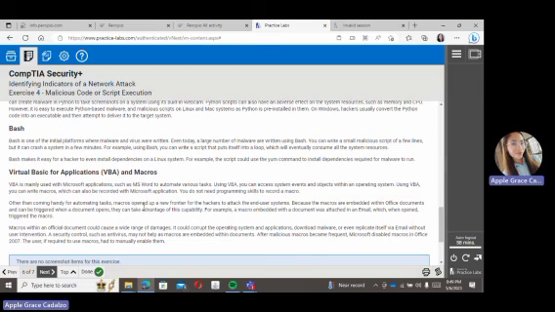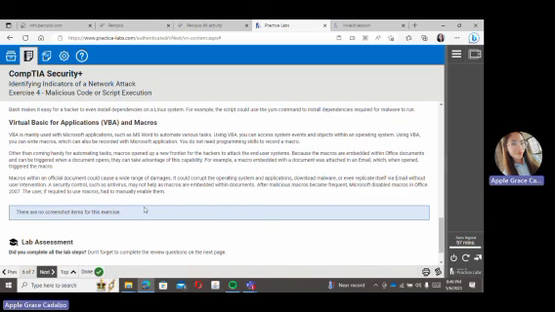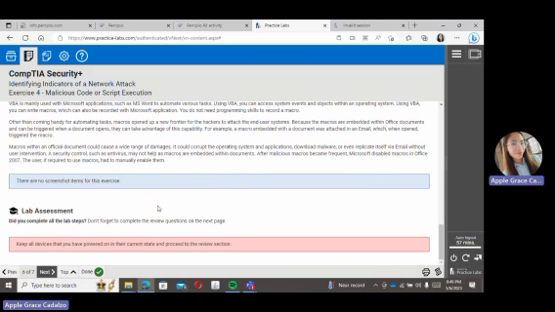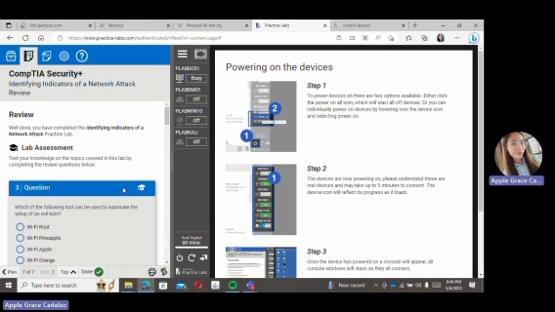So Bash is one of the initial platforms where malware and viruses were written. Even today, a large number of malware are written using Bash. Visual Basic for Applications is mainly used with Microsoft applications such as MS Word to automate various tasks. So okay, that's it.